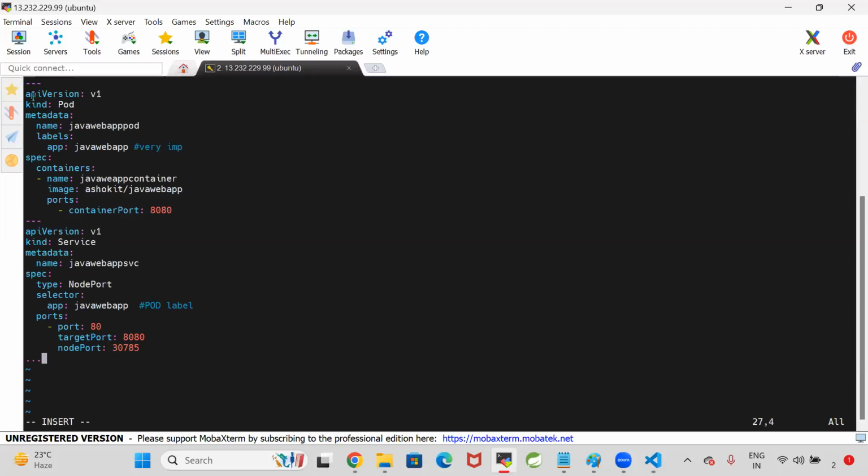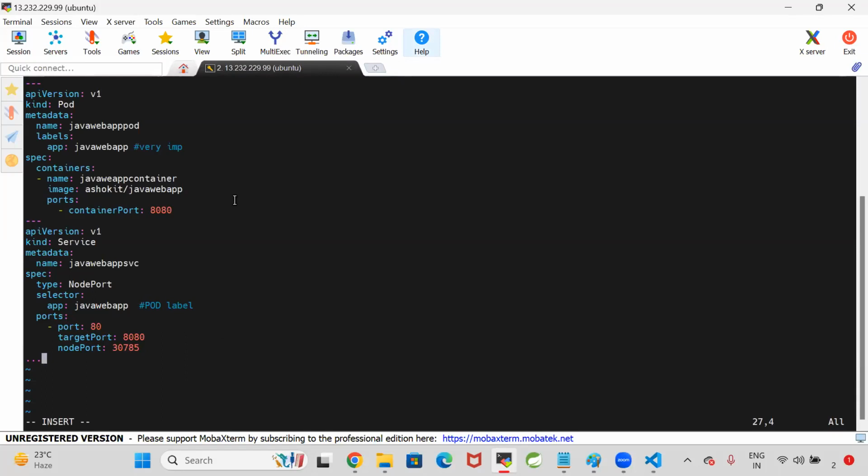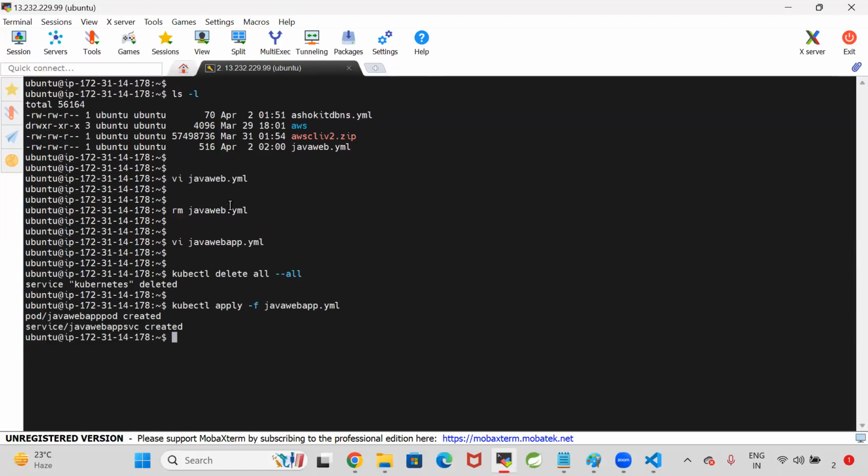The API version, the pod manifest is available, and the service manifest is also available. I'm deploying that on the NodePort. Let's apply. Before that, let me delete everything. kubectl delete all --all. In the default namespace, whatever is available, everything will be deleted. After this, I want to create my pods. kubectl apply -f java web app.yml. With this, you can see my pod is created and my service is also up and running.